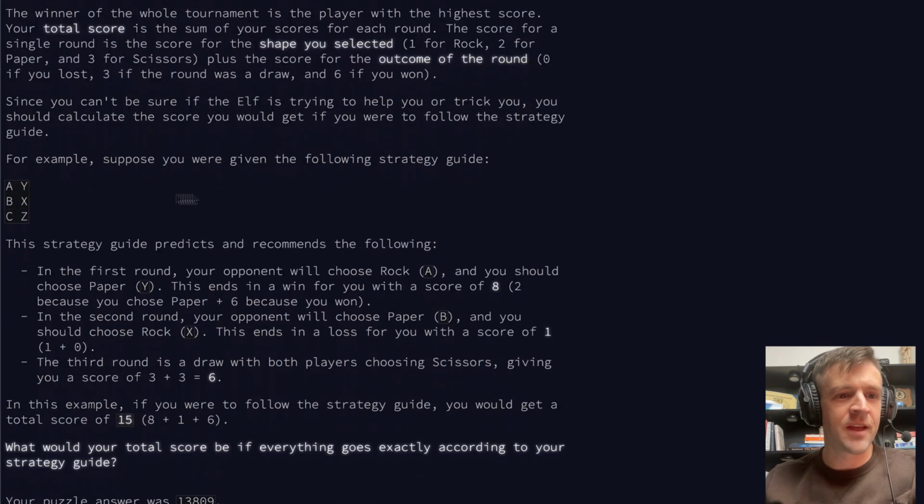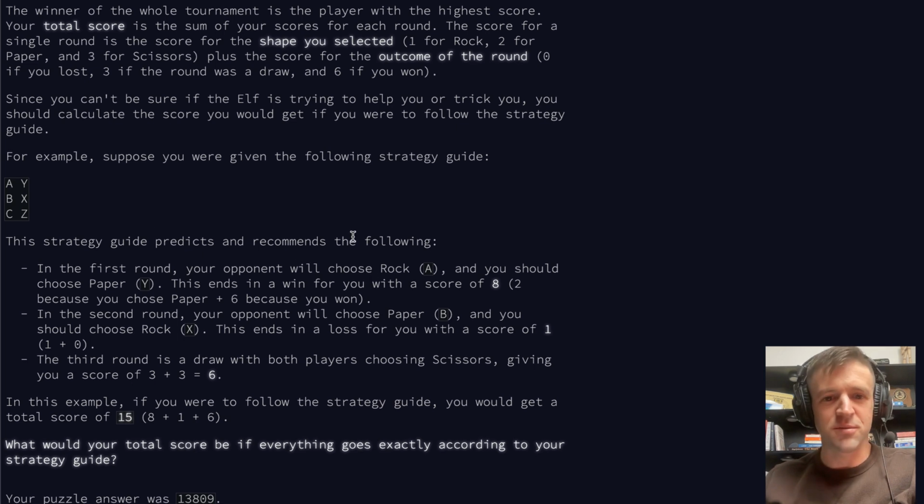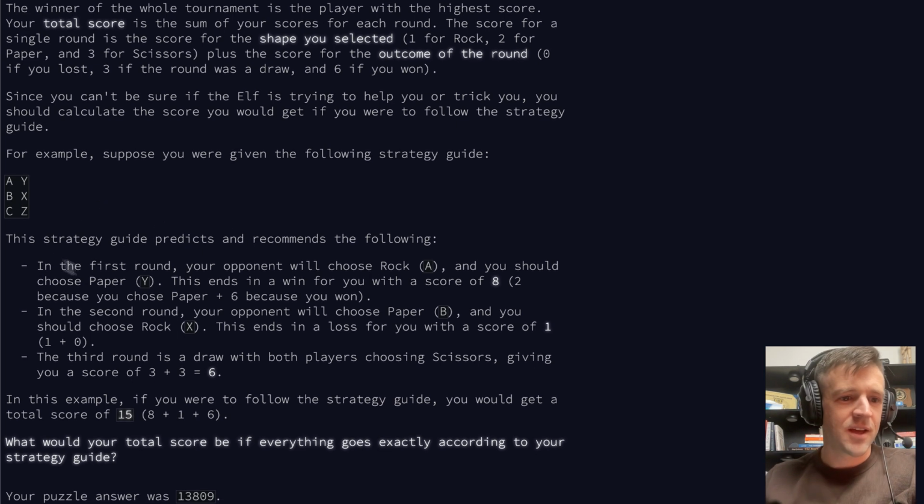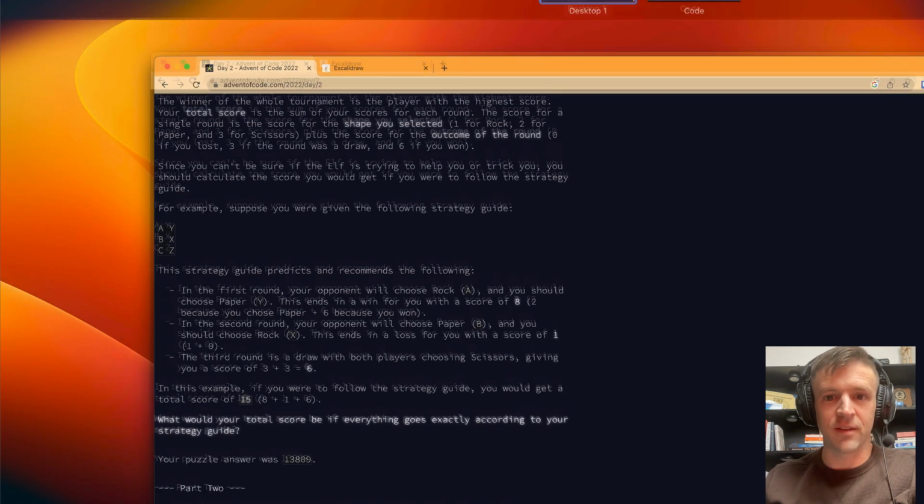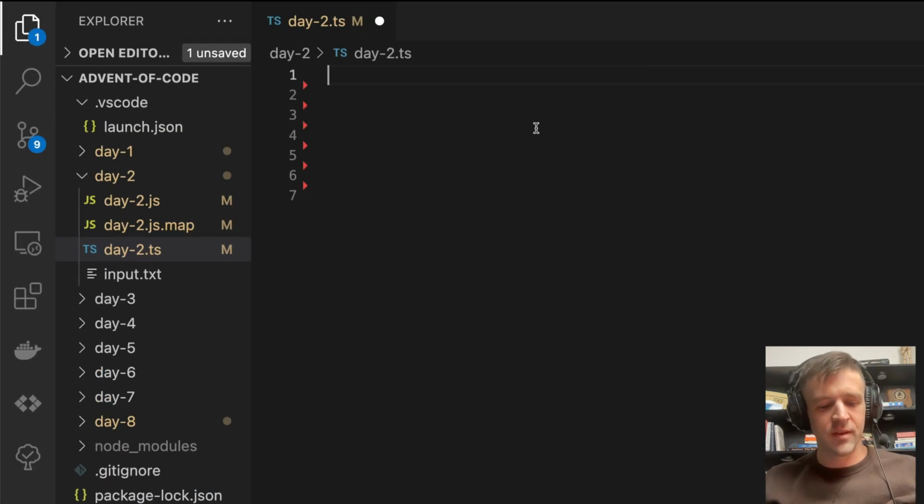Essentially, what's going on is you get this little piece of paper that your elf buddy drops, and it's got A's and B's and C's and X's and Y's and Z's on there. And these correspond to a game of rock, paper, scissors. It's all laid out here, but I kind of wrote some comments in the code so we can lay out what's going on with that. So let's hop right into the code.